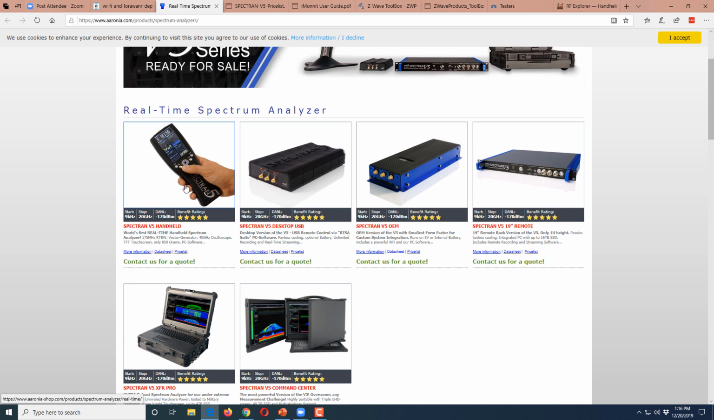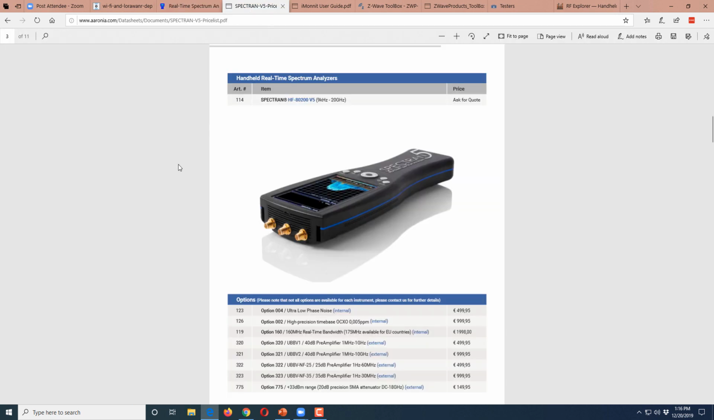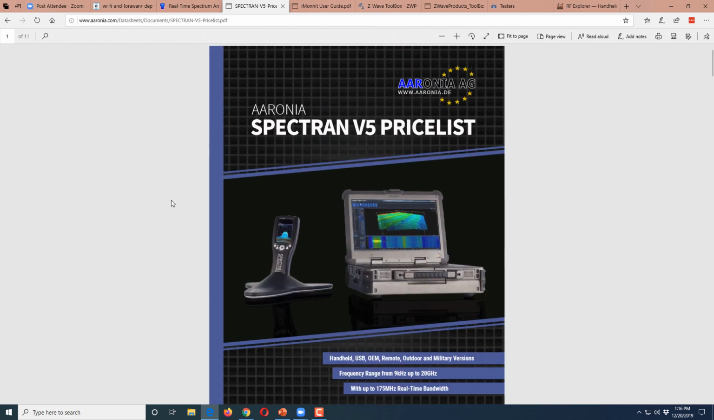Interestingly, I emailed them and asked them if they would send me one for free, and I never heard back. Well, there's a reason for that. Let me show you something. Here's your price sheet. I love price sheets like this, okay?